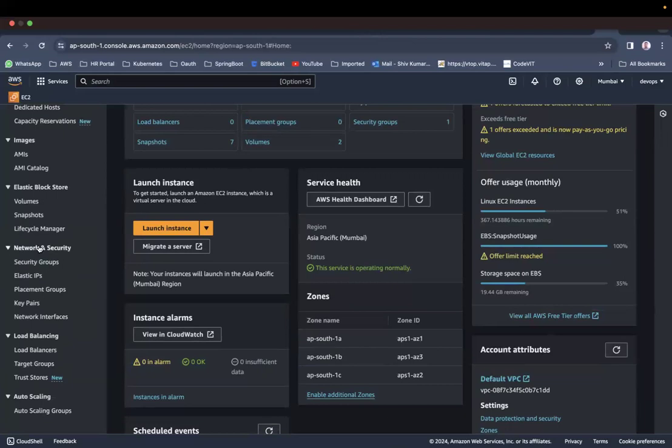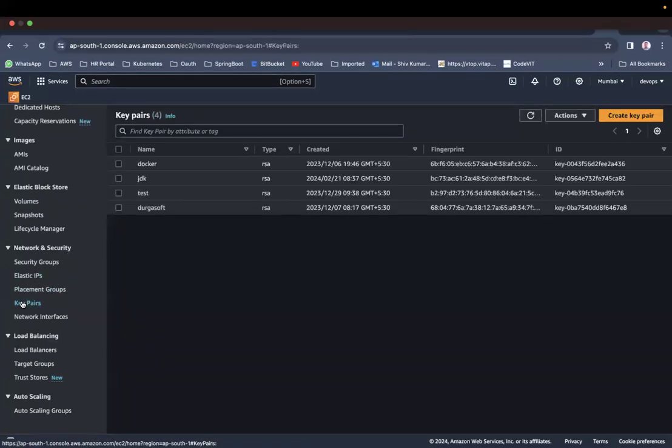Okay, where is that key pairs? Yeah, network and security. Under the network and security tab on the left side, you will be finding key pairs. Click on that key pairs.